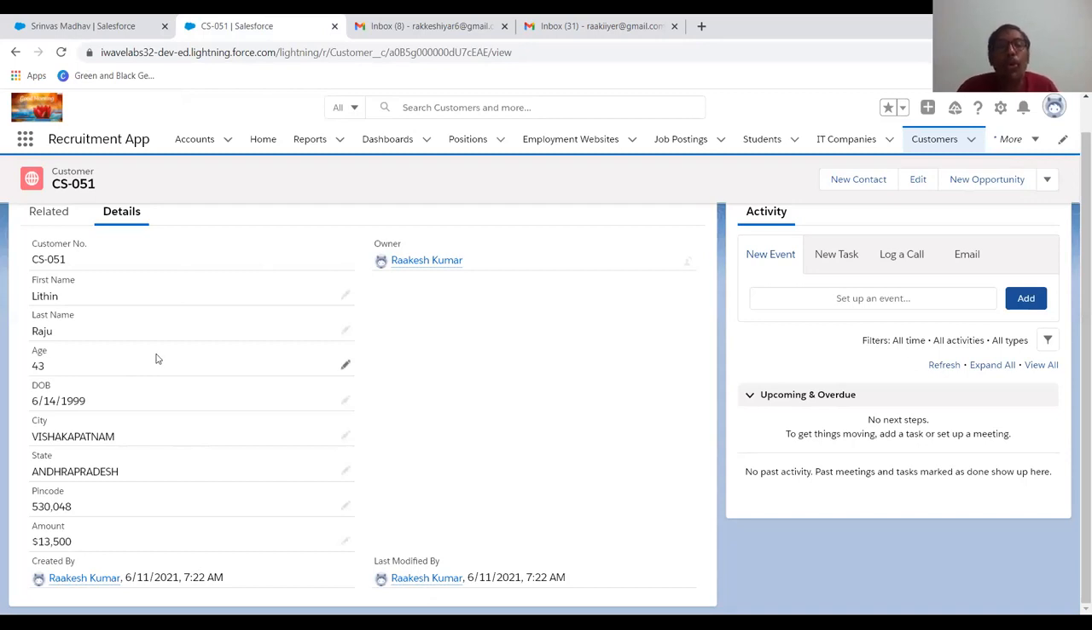This is what the workflow rule is all about. Got it?